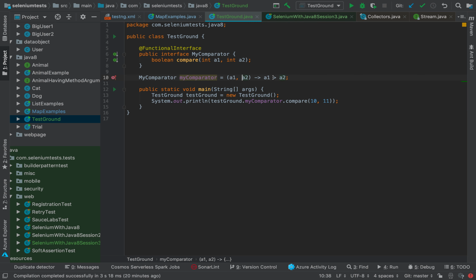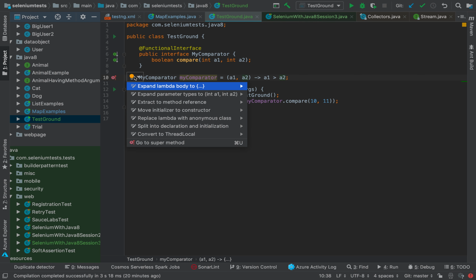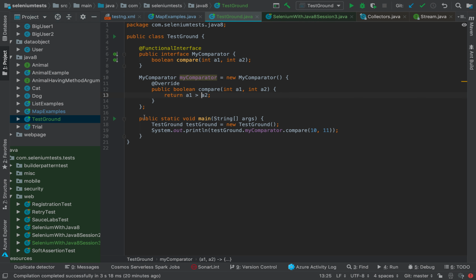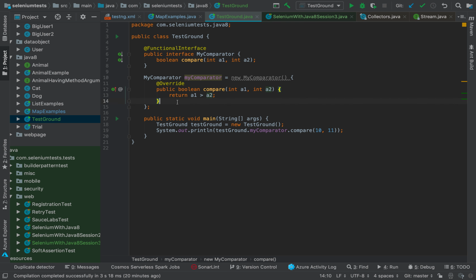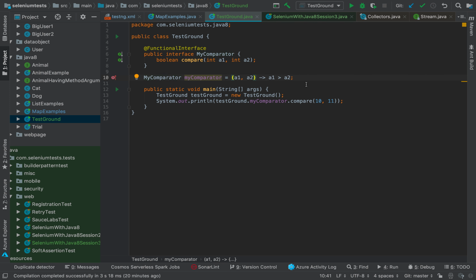This whole syntax could also be replaced with an anonymous inner class, which we had seen in the previous session. The IDE might help me here in doing that. For example, replace lambda with anonymous inner class. So this is the same syntax, initializing the myComparator interface using an anonymous inner class. Now we don't want to use the anonymous inner class anymore, so let's replace this with lambda. What we see here is that the lambda expression is assigned to the myComparator object.